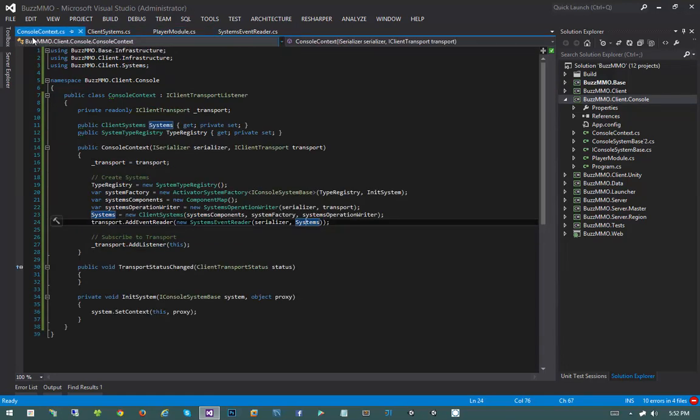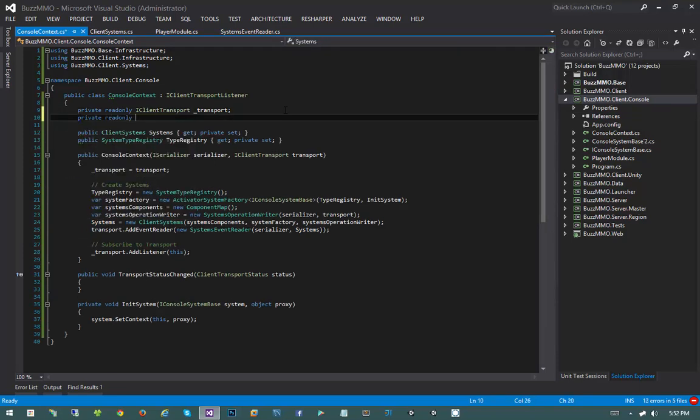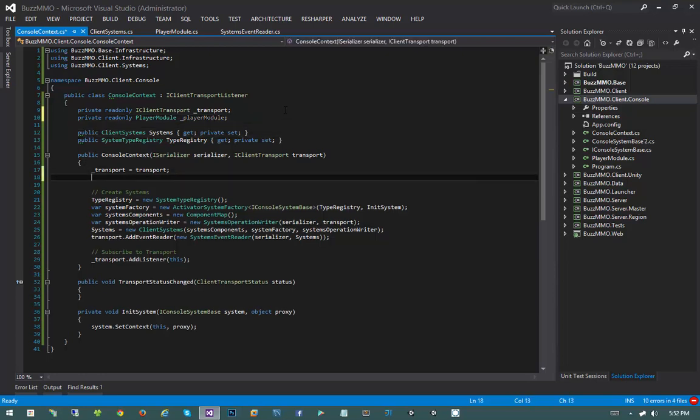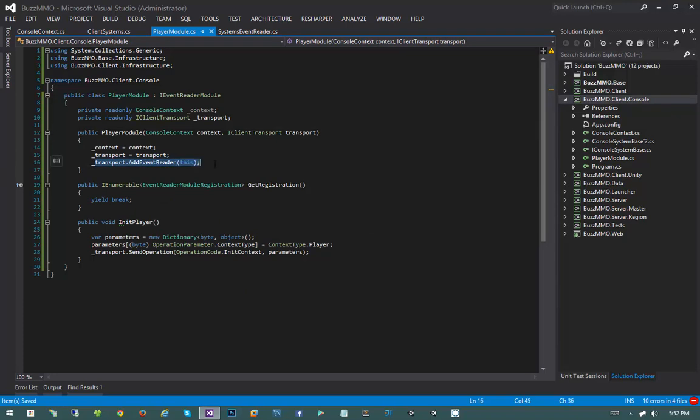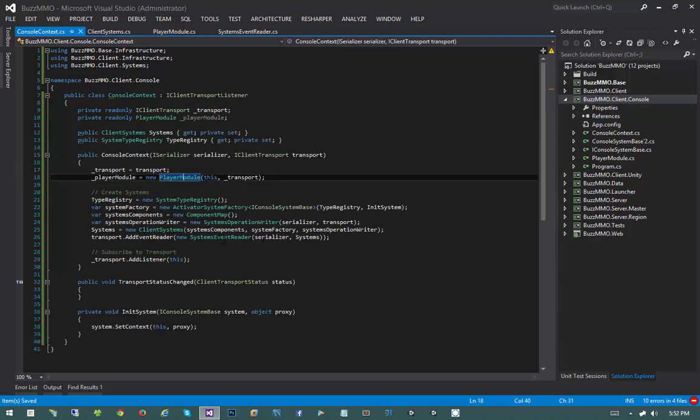Okay, so back into the client context, how do we wire up our player module? It's actually pretty straightforward. The first thing I'm going to do is add a new private field. I'm going to say private readonly PlayerModule, and I'm going to call this _playerModule. Then inside of the constructor, after I set the transport, I'm going to say _playerModule equals new PlayerModule, passing in this as the context, and passing in transport as the transport. That's it. Because remember, the player module registers himself as event readers, so we don't need to do that after the fact.